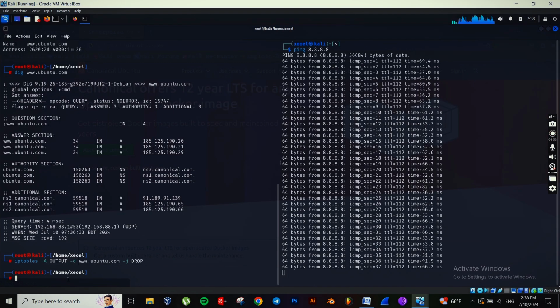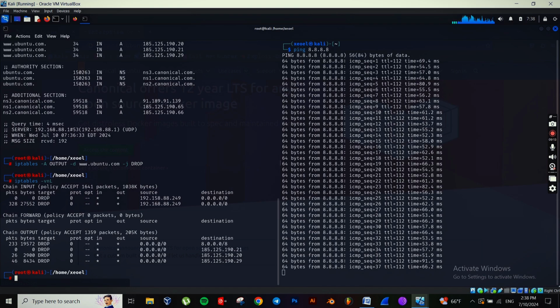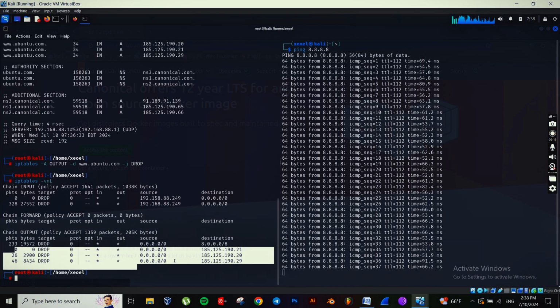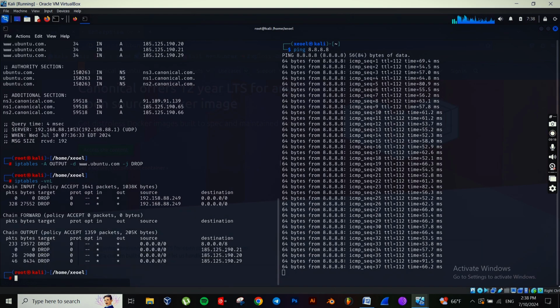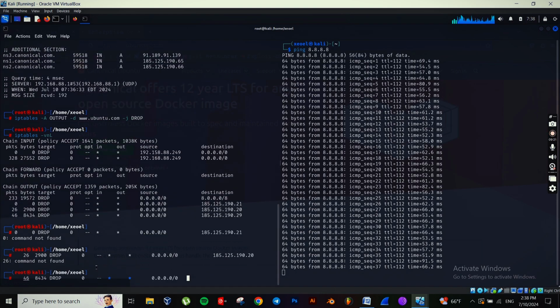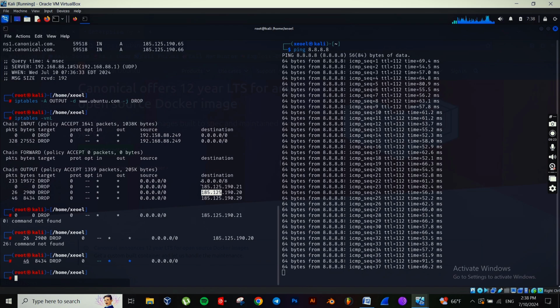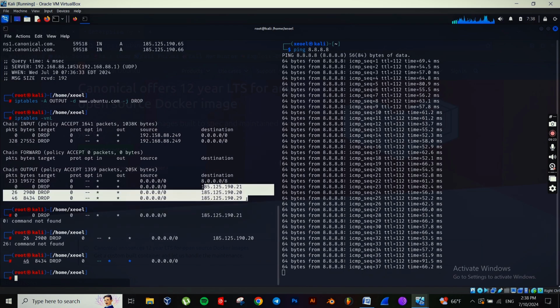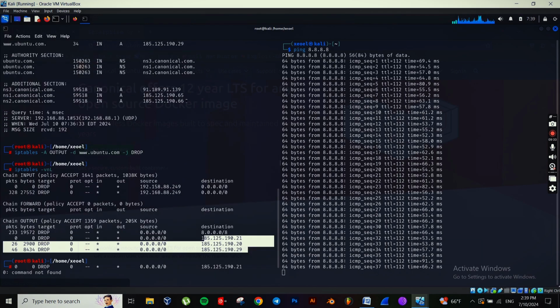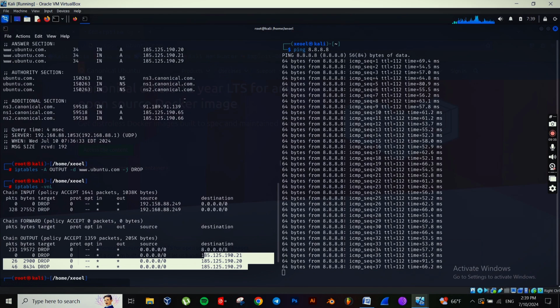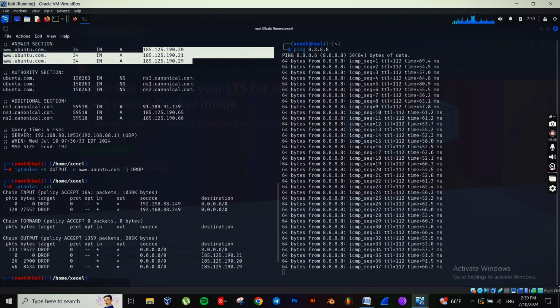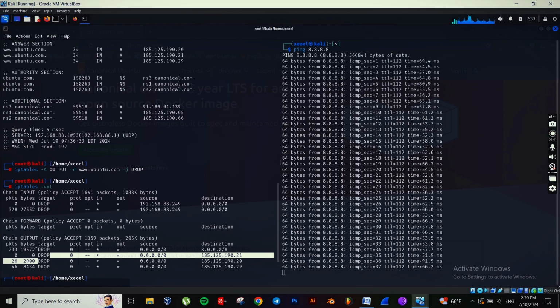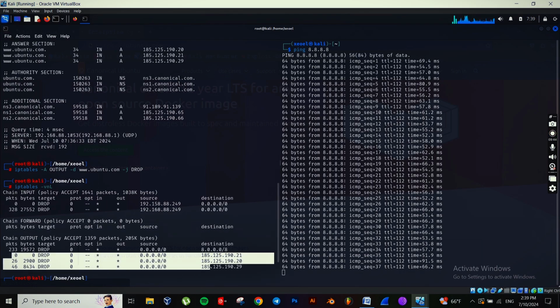To check the firewall list, type iptables -vnL. As you can see right now, it has dropped packets to these IP addresses, which are the IP addresses of Ubuntu, and iptables has dropped these three different types of packets to these IP addresses.